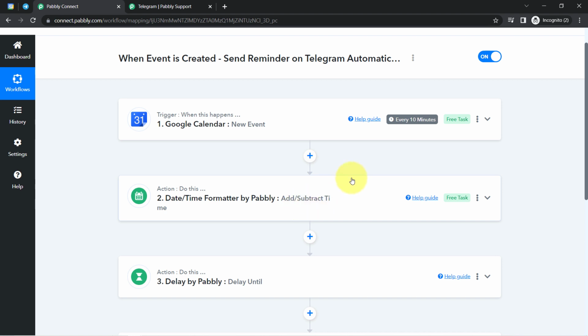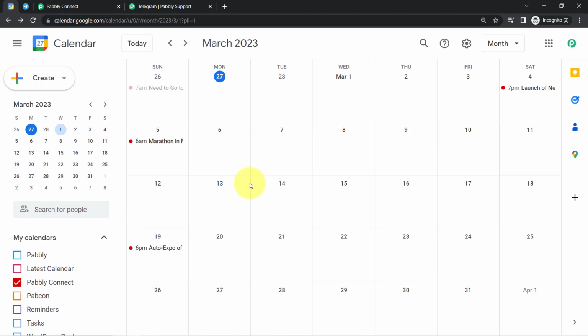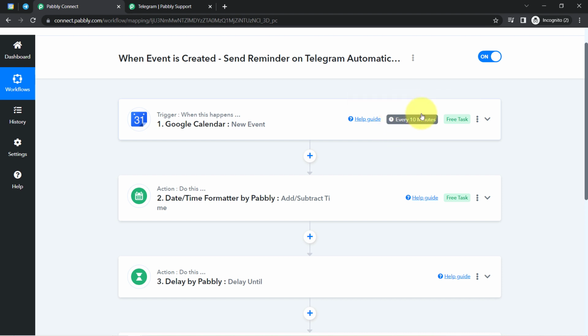And lastly, I would like to show you two more important things. Firstly, this trigger will check for new data every 10 minutes. So whatever events are created here inside my Google Calendar, those event details will be captured via Pabbly Connect every 10 minutes. So in case the data is not received in real time, don't worry about that. Just wait for 10 minutes or a few more minutes. Your automation will surely work.